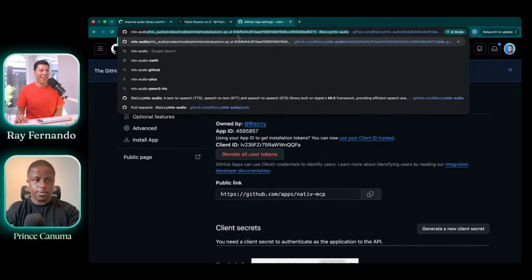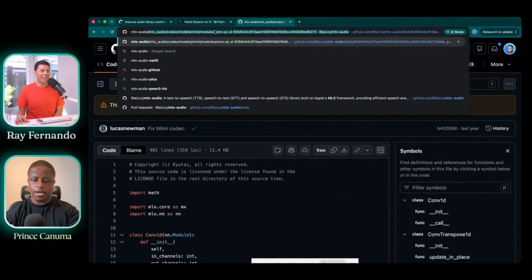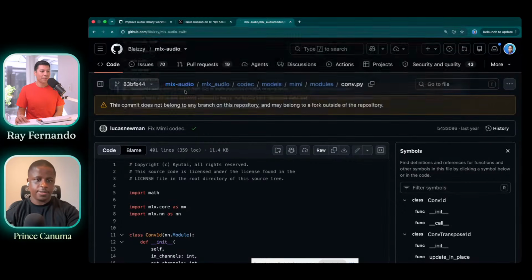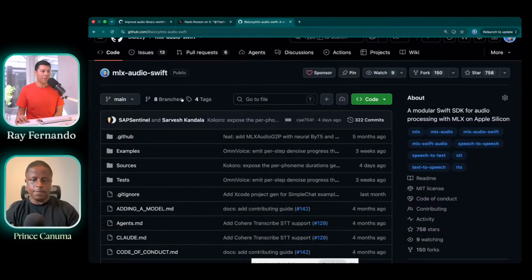MLX Audio. Can you see my screen? Okay, so there's MLX Audio and then there's MLX Audio Swift. MLX Audio Swift is a modular SDK for audio processing.